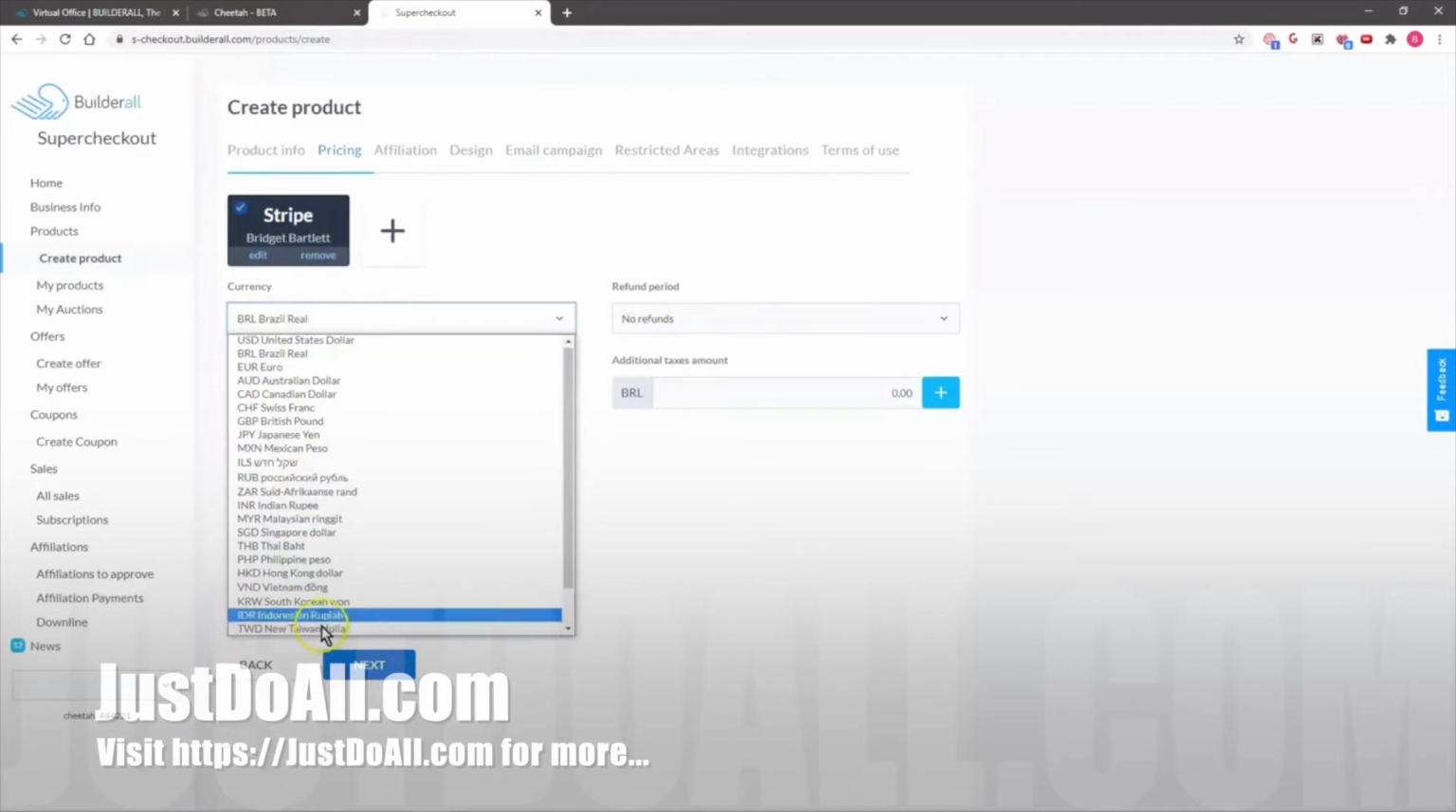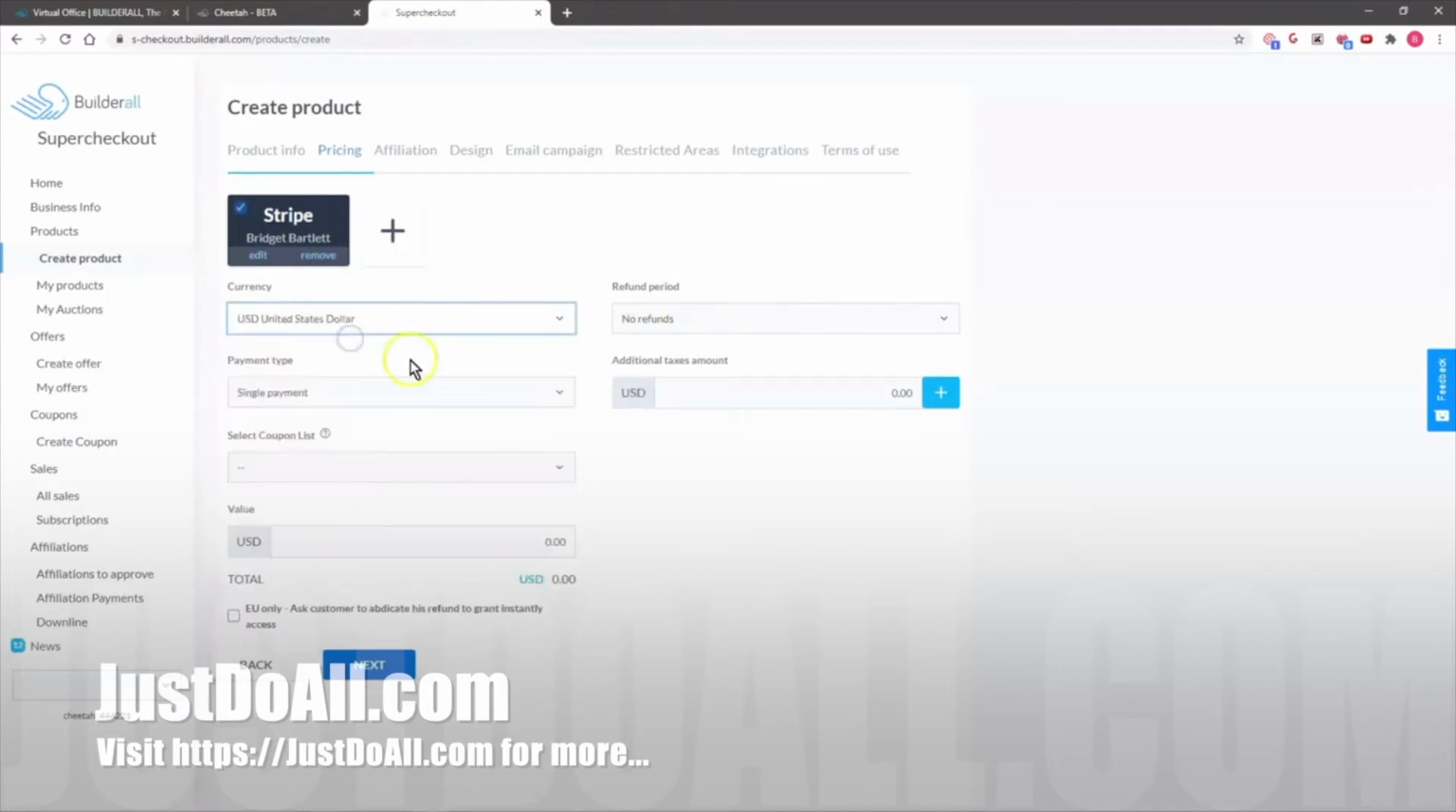Here you can choose the currency that you want to work with. Again, I'm in the United States, so I'll just choose the United States dollar. Here you can select any refund period, so you want no refunds or 14 days. We'll go ahead and keep this as 14 days. And to make a payment, we can choose from a single one-time payment. We can choose recurring payments, like for a subscription, or we can actually choose an auction. For this purpose, we'll just go ahead and click single payment.